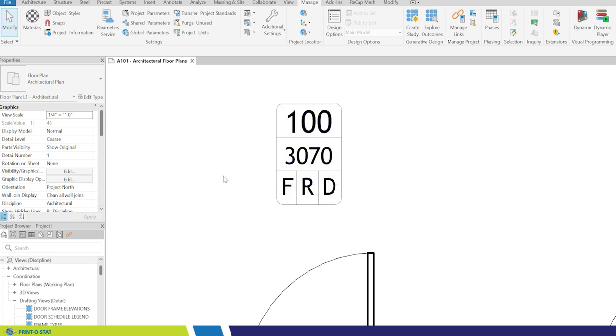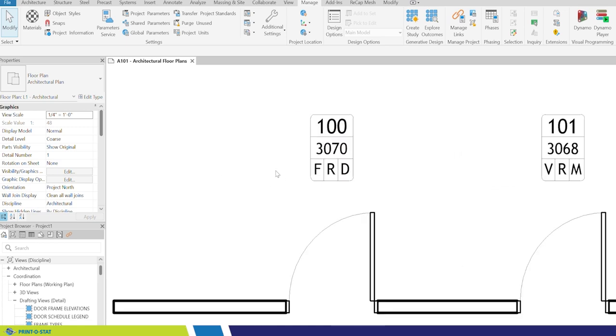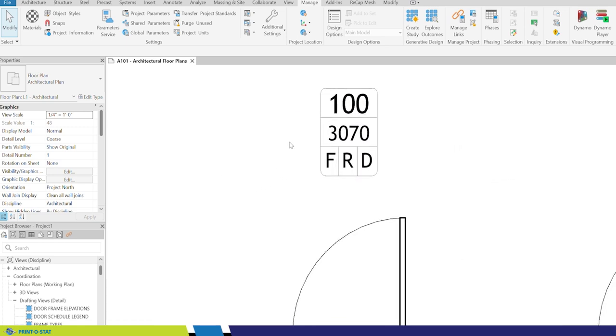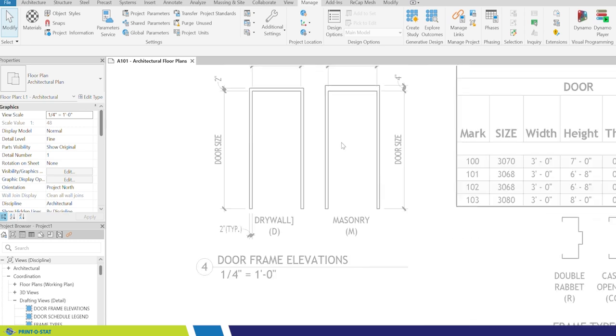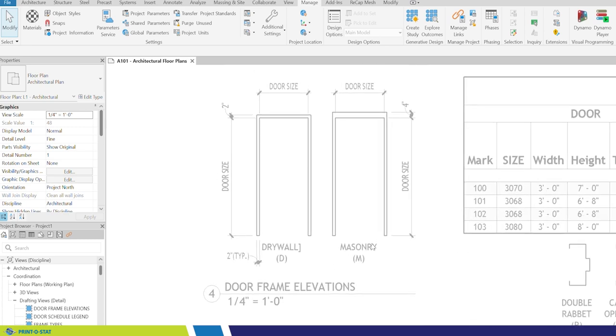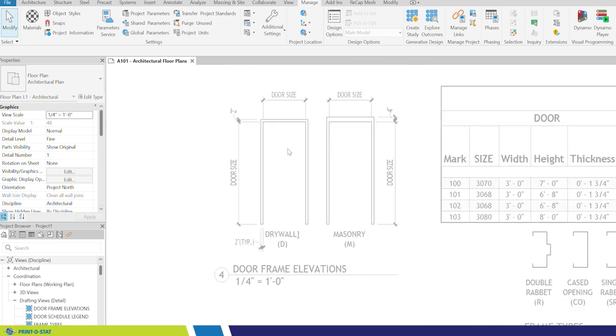These are just simple things I put in this tag. I didn't do the size. I put the size in that way. F means it's a flush door. R means it's a single rabbited frame. Let me change this to fine. You'll see the single rabbited frame. And D is for a drywall frame. That's what I call D's, drywall frame and masonry frame, 4-inch head, 2-inch head.